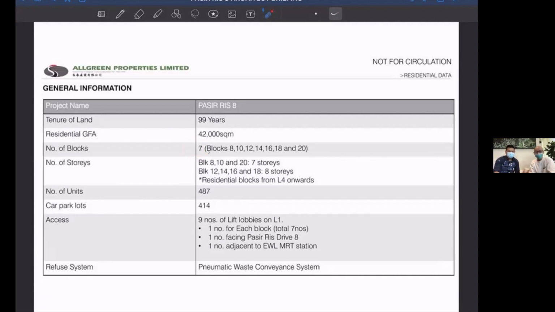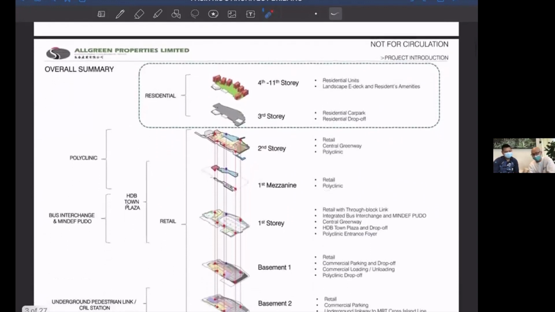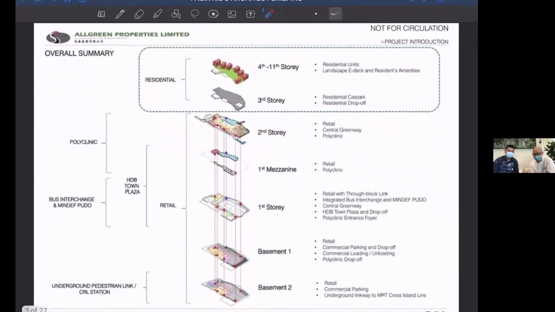Hey, Jack. Why is it that some of the blocks are 7 stories high and some are 8 stories high? Is it so short only? This is a very good question. Let me show you why. It is not a short development, but as you can see from this picture, because it is an integrated development, the first story is the retail. Then we have the mezzanine, followed by the second story that is also retail. And you can see, Amos, the residential starts on the 3rd story and above. Wow, so it is not so low as we think.